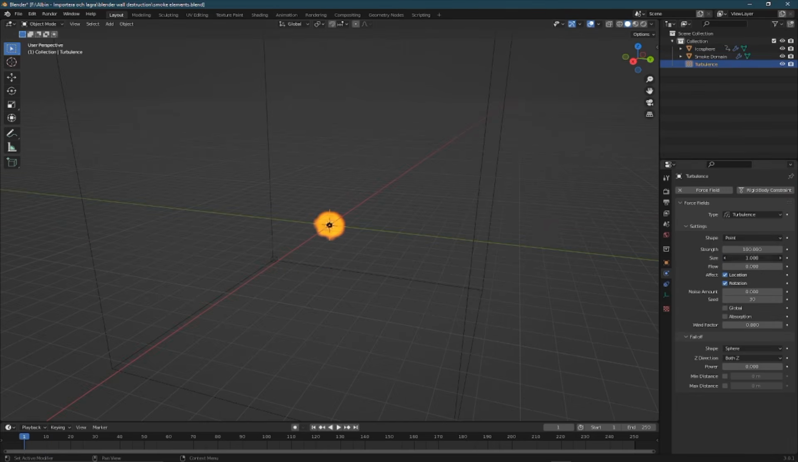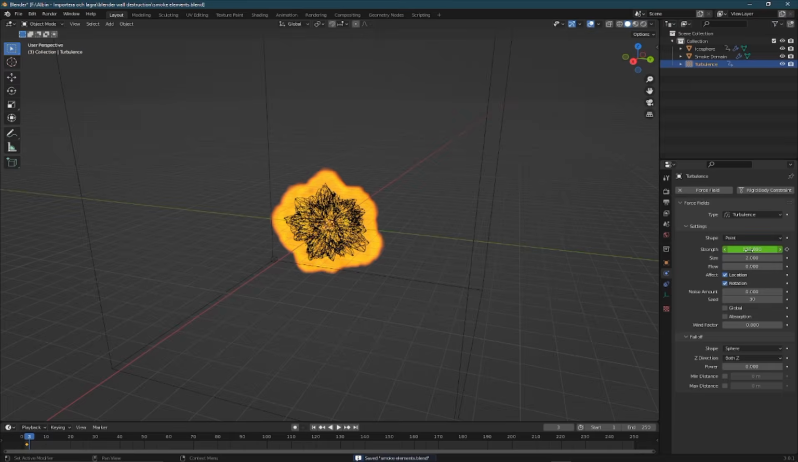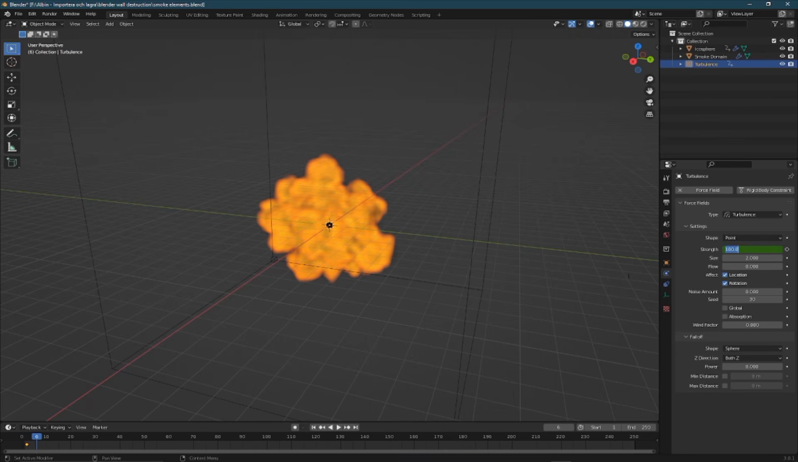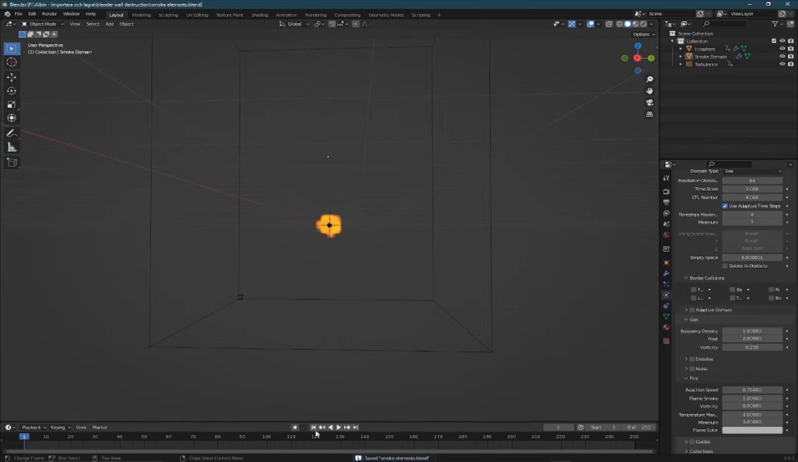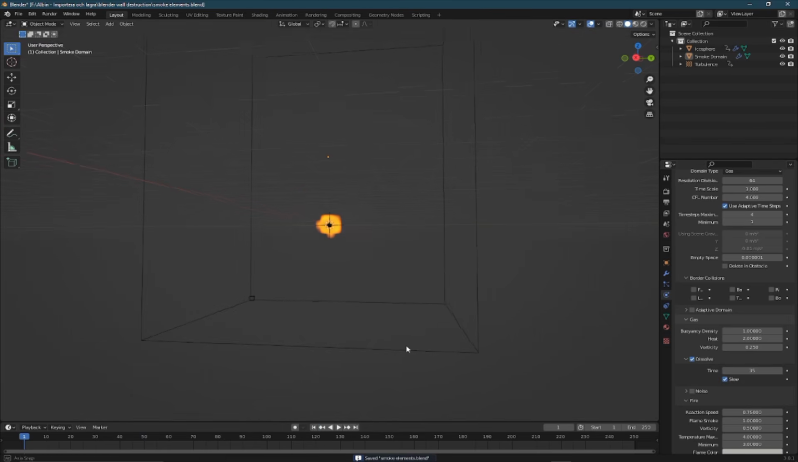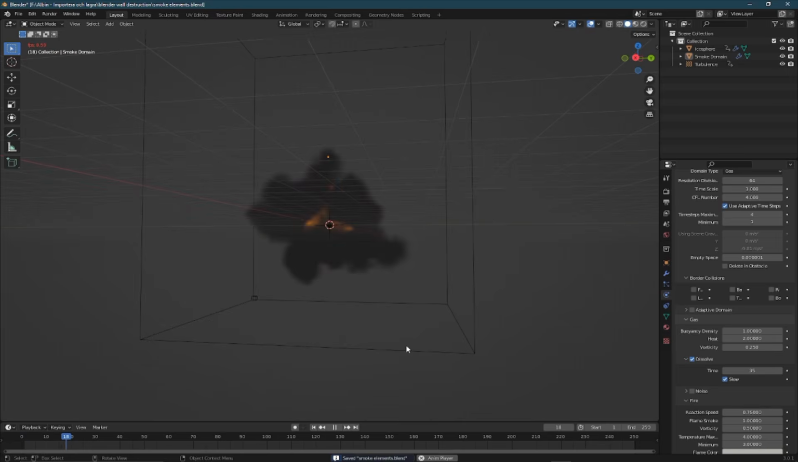And when we're done with the basic shape of the explosion, we can shape it however we want using different force fields. I'm gonna use a turbulence field that I'm animating to be more turbulent in the beginning of the simulation and fade off as it progresses. Also you want to make sure to enable dissolve and put it to something like 35. This will make it so that the smoke dissolves with time.